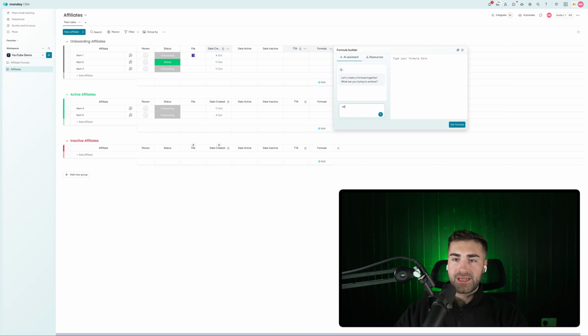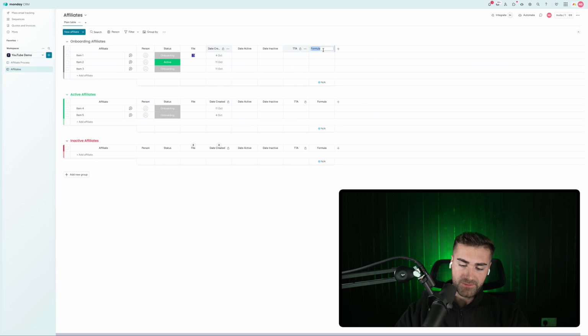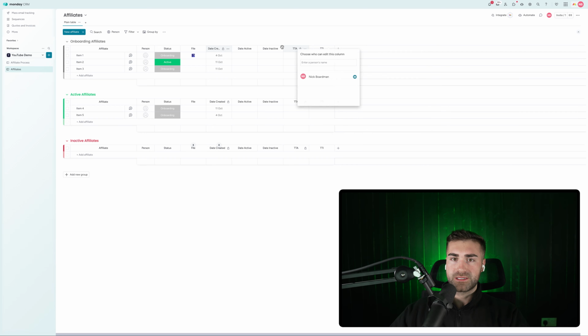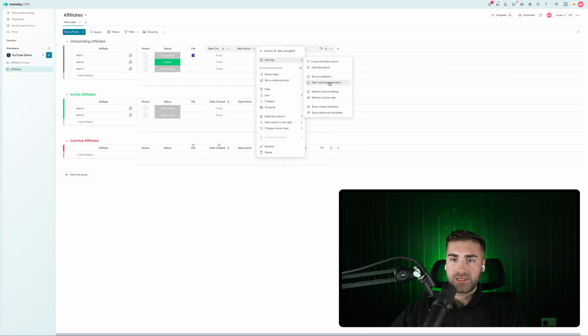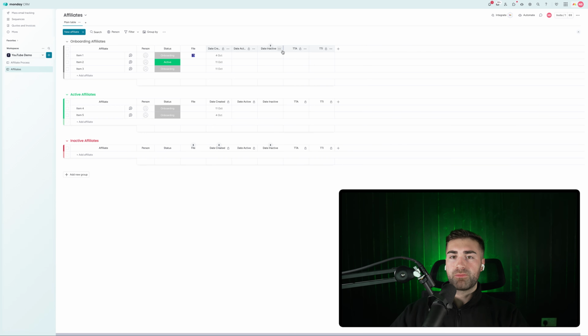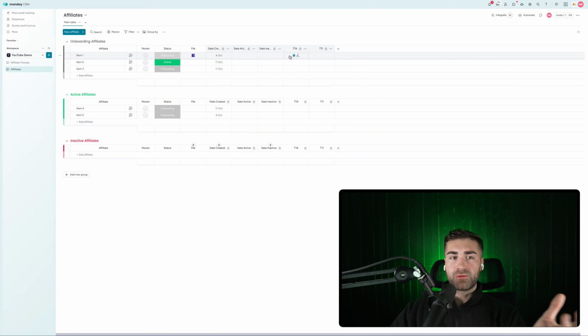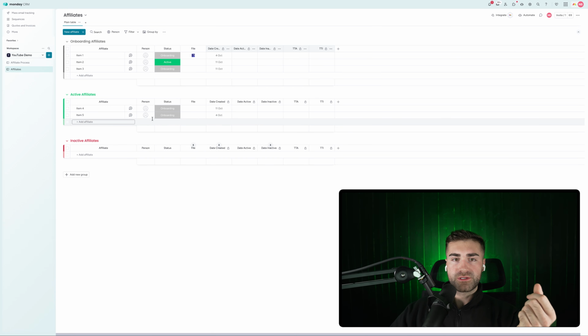So probably difference in days between date active and date inactive. Hit enter. The reason being, we would want to then be looking at, so this would be TTI, time to inactive. Hide column summary, again restrict the column editing, and then I would restrict the column editing for these 3 as well. So now we've got some reports or data points that we can use in reports to see exactly what's going on, again, manage our affiliate process a lot better.